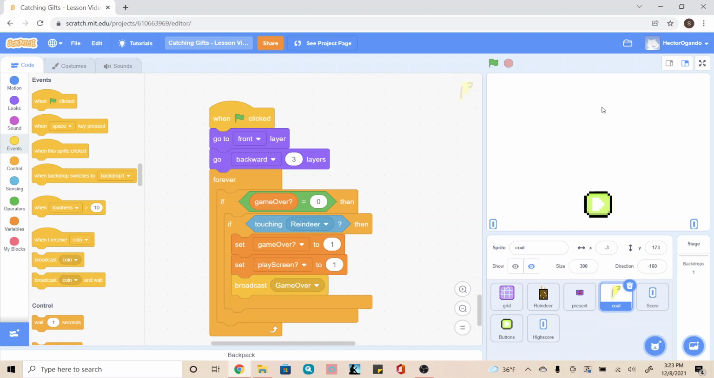For week 2, we're going to focus on two main things. We're going to add a snow particle effect, which is essentially making it seem like it's snowing. You could also change it if you want to, and I'll show you different ways that you guys can do that.